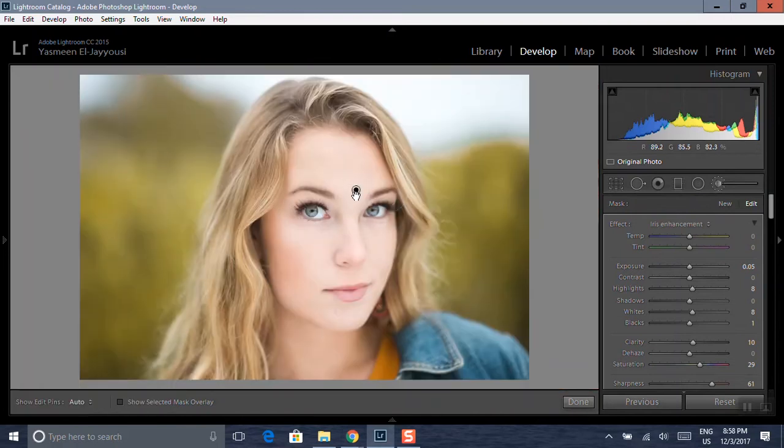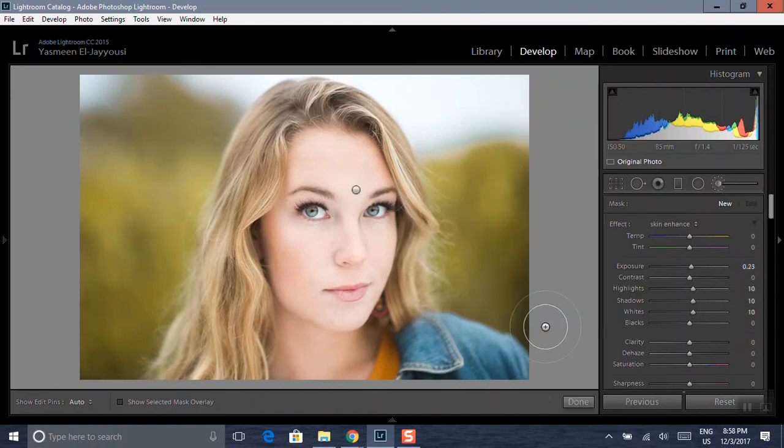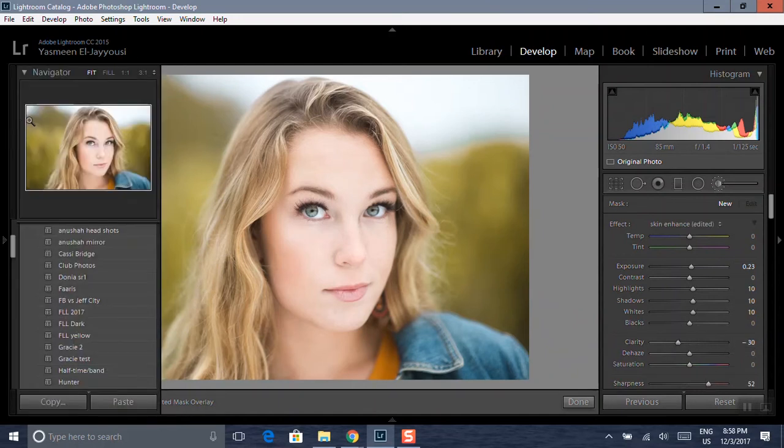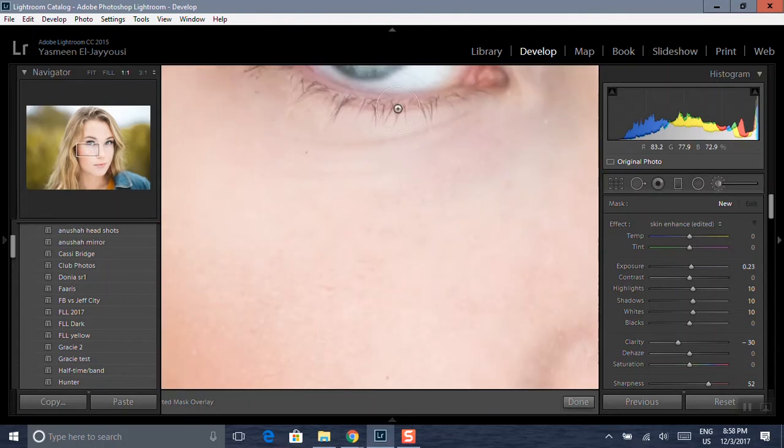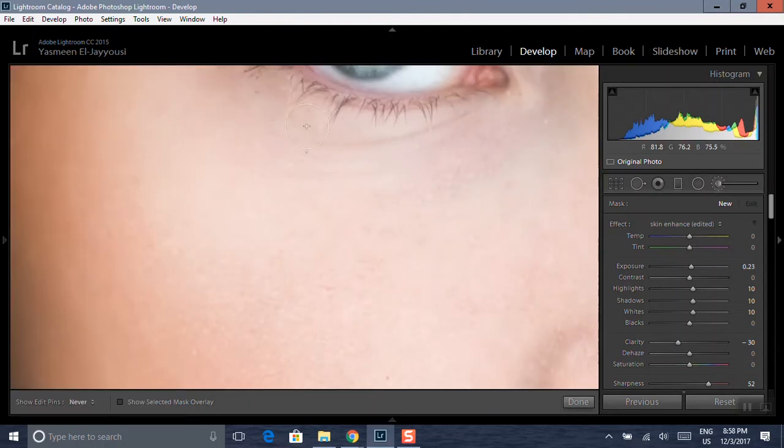Other things you can do, if we zoom out, you can see the adjustment brush right here for the eyes. Now if I want to change something else, I need to hit New, that way I'm not messing with this one. And let's say I want to work on her skin, so we're going to decrease the clarity and sharpen her skin. And we're going to zoom in and brush that right here.